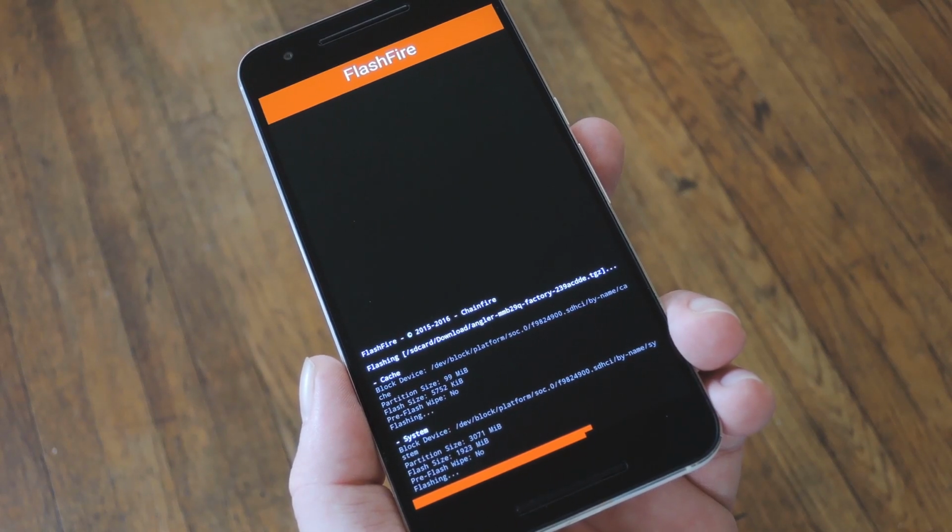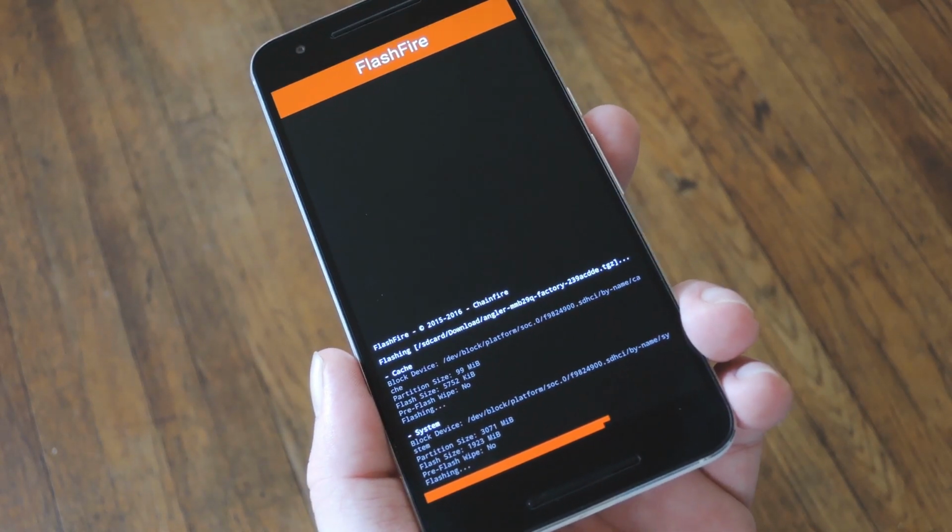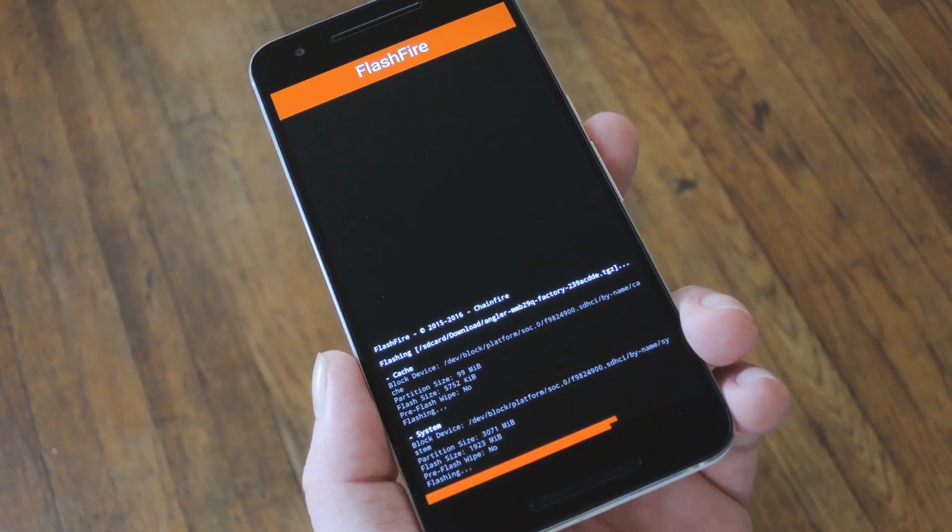Hey, what's up everybody? It's Dallas with Gadget Hacks, and today I'm going to show you how to update your rooted Nexus without using a computer.